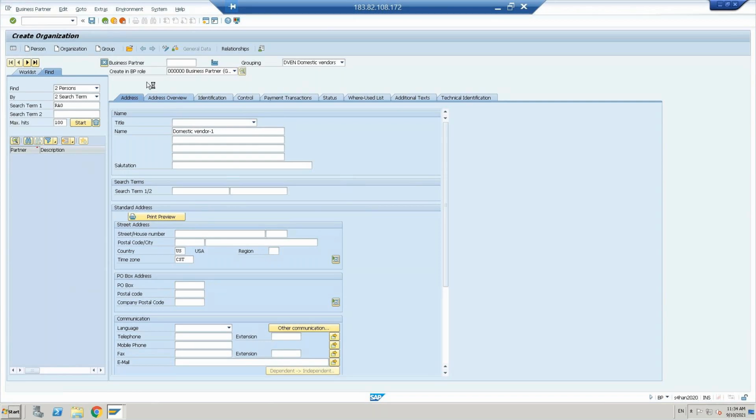Definitely there are many fields: address, overview, identification, payment transactions, where-used list, additional text, technical identification. These are all there, but those are optional only. But let's see, if any mandatory field is there, then the system will stop you and ask you to enter those mandatory fields also.